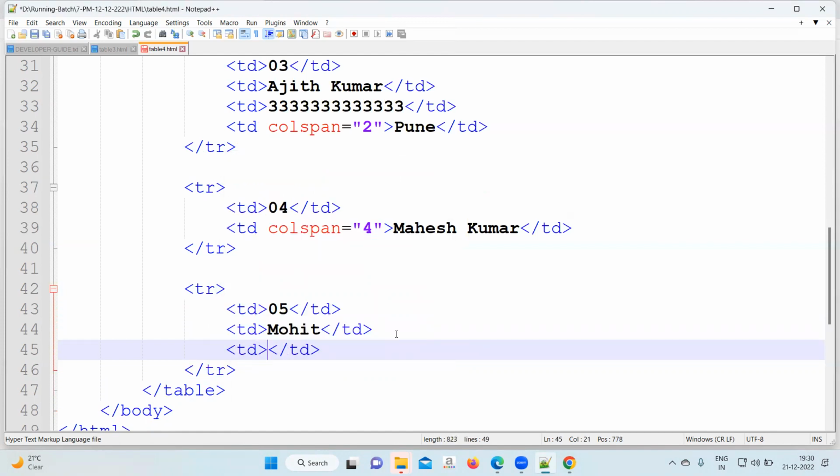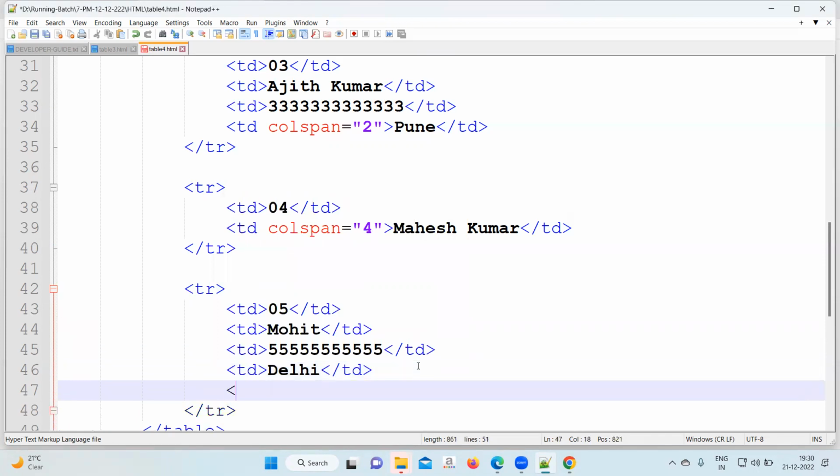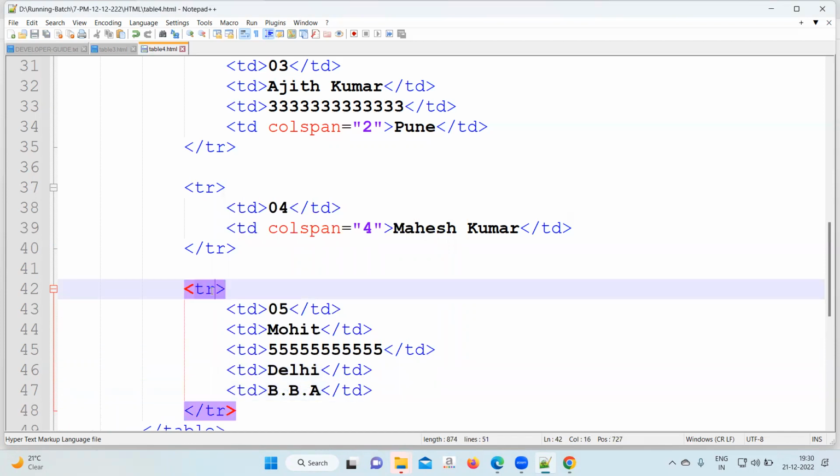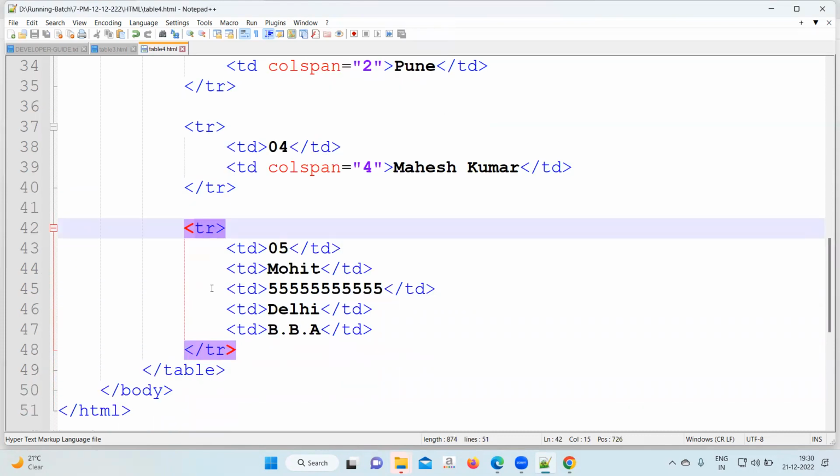The next TD should be called phone number, 5555555. The next TD will be called city name, for example, you can write Delhi. Next, education, which will be BBA. The education of user number 5 and the education of user number 6 is the same.